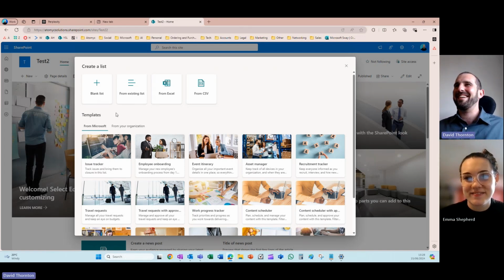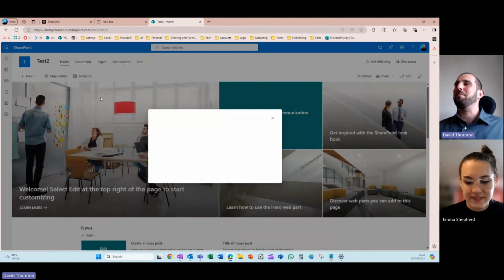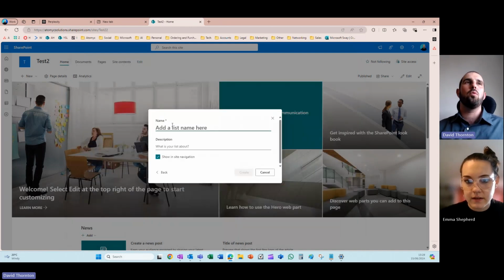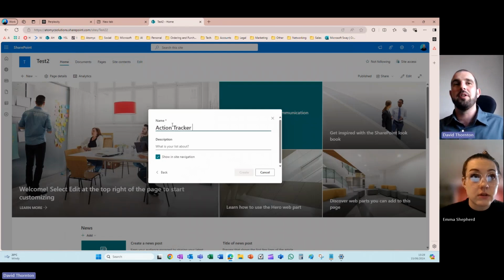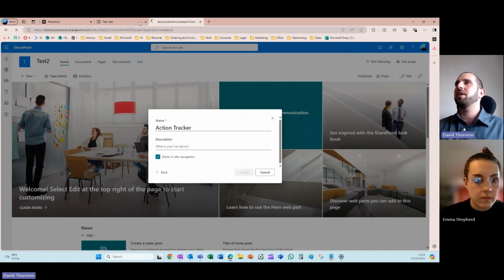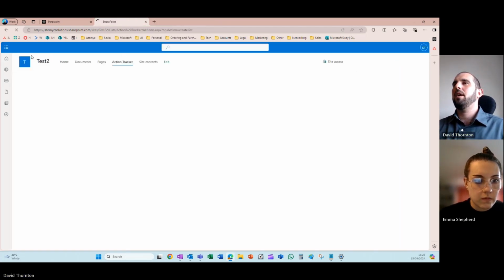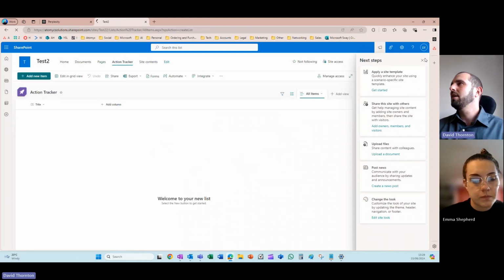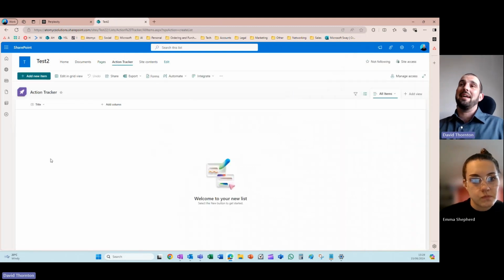So let's get started with a blank list here. I'm going to click blank and we're going to give this a name. Now, we agreed we'd call this action. You call this action tracker at the moment, don't you? So yeah, okay, I'm going to call this action tracker. I'm not going to give it a description and I am going to tick show in site navigation, so it will appear at the top of my SharePoint site here. So we can see action tracker, and we now have our blank list.